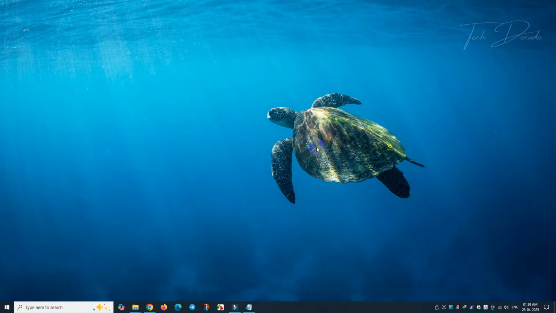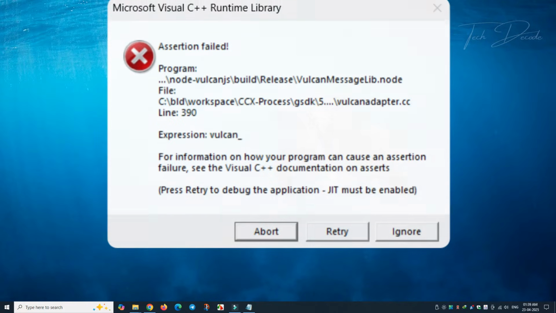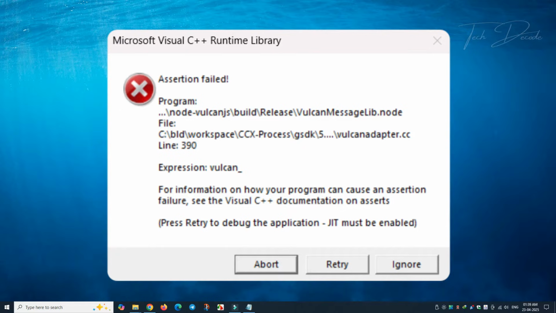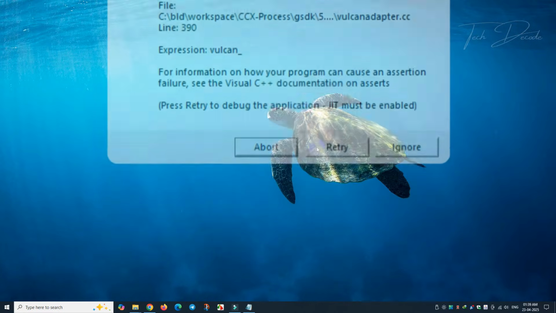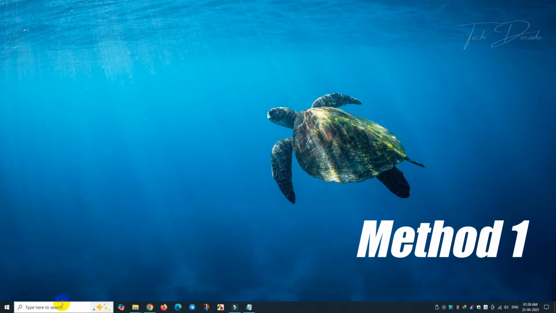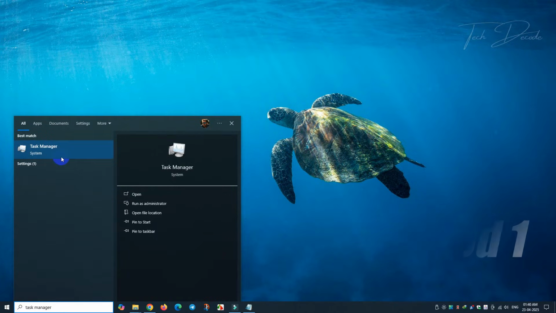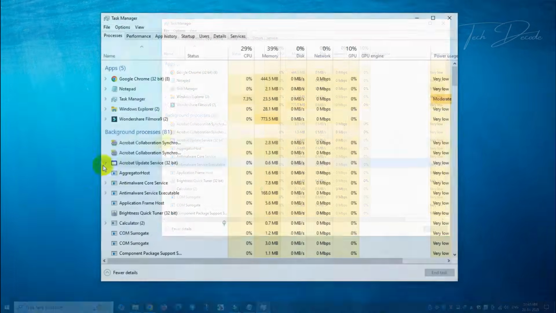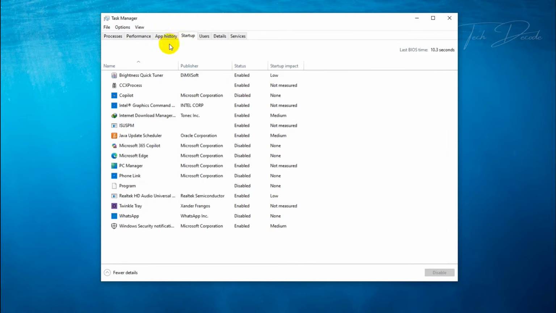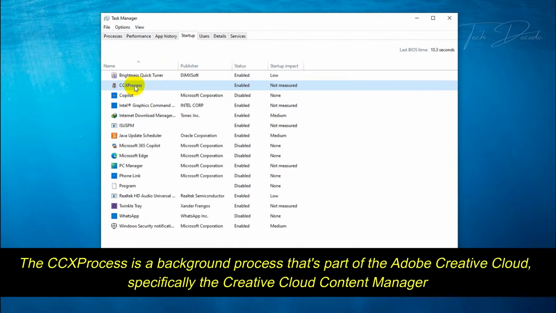Hi everyone, today in this video I will show you how you can fix this error in 3 easy methods. So let's get started. In the first method, search for Task Manager. From here, go to the Startup tab, find the CCX process, right click over it and disable it.